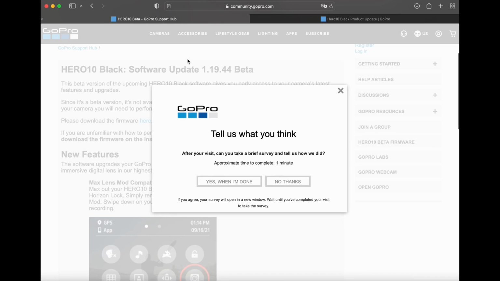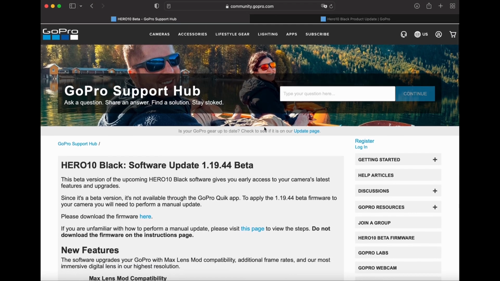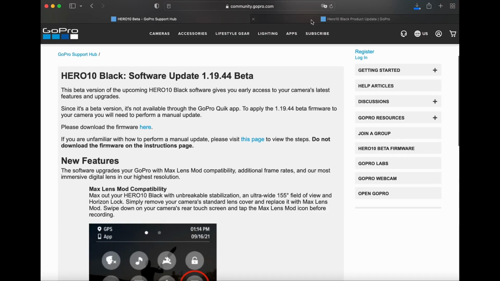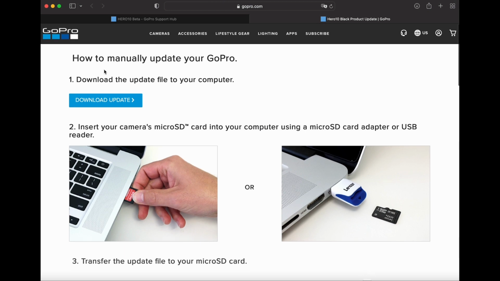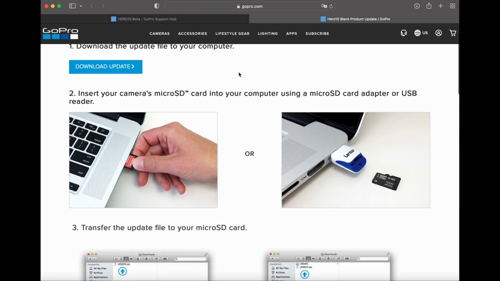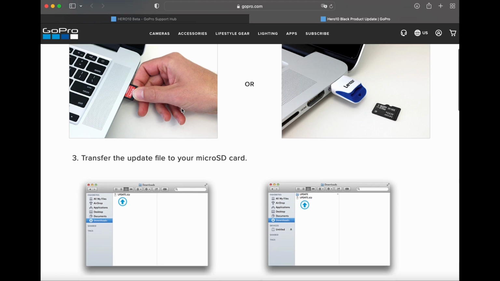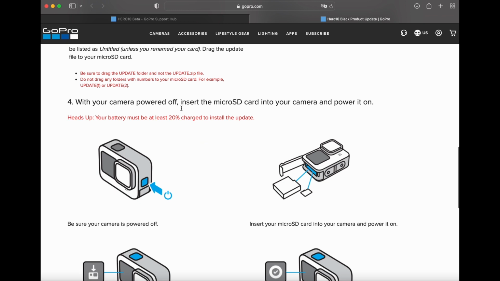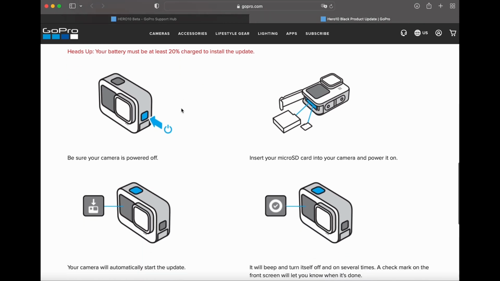So nice. So what you need to do is you need to download this beta firmware directly from this link. I will keep it down in the description below. Please click here and download the beta version of the firmware. Feel free to let me know if you have any questions. Just follow the guide over here and you should be able to update your GoPro's firmware. Make sure you follow the instructions 100% or else you might break your camera.